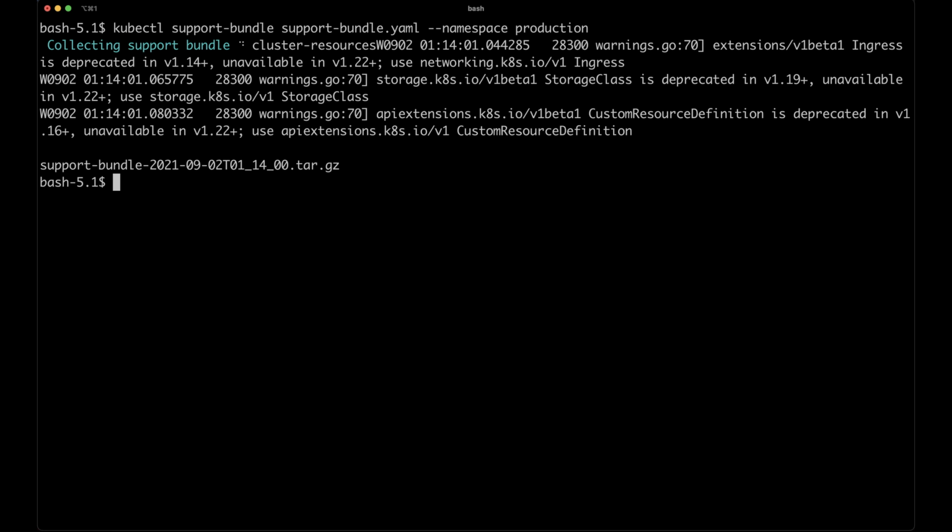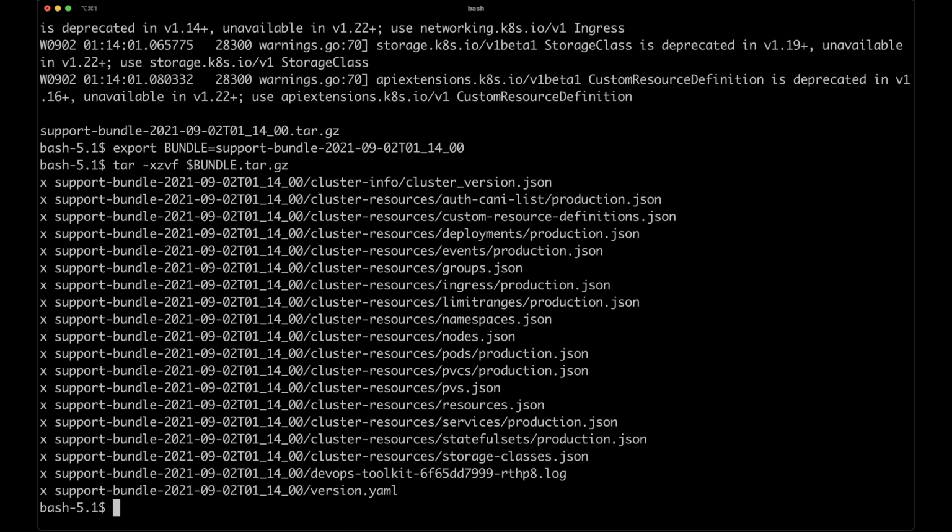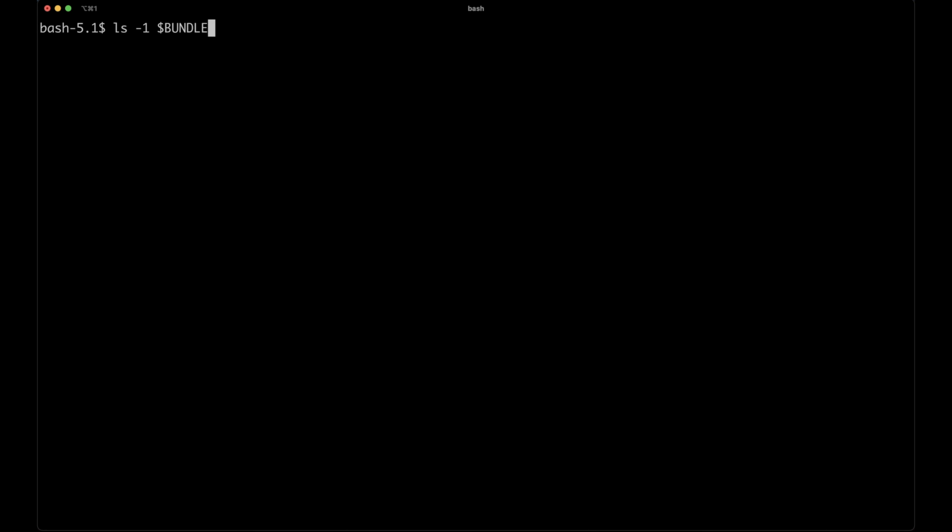The output is not very informative, and if we ignore the warnings from Kubernetes itself, the only thing that we got is the path to the file that was generated. It's a tar zip file, so let me store it in a variable and then uncompress the file that was just generated and take a quick look at what we got. There is a cluster info directory and cluster resources and a log file. Those 3 correspond with the 3 collectors that I specified. And you can probably guess from the names what they are.